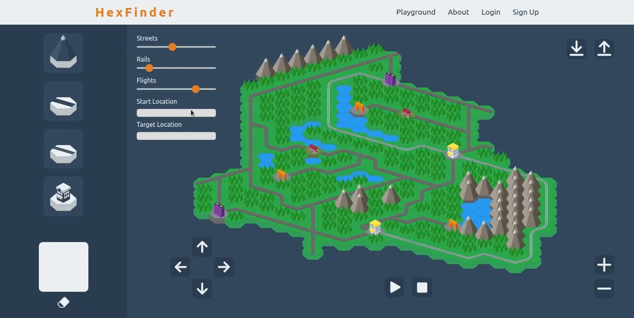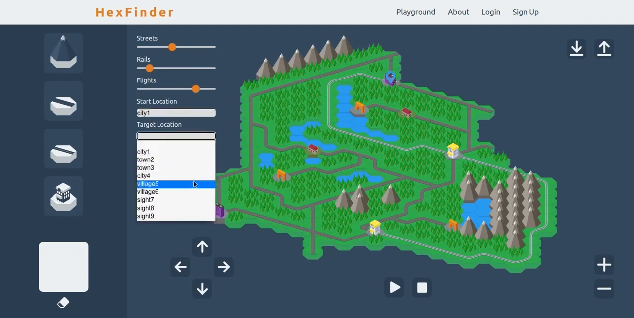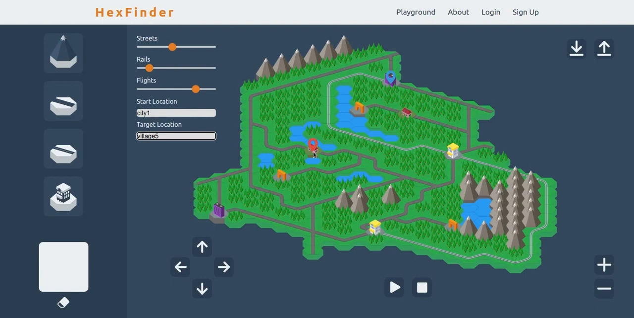And below that, we can choose our start location and our target location. So I choose the city. Now you can see up here, city one is selected. And if I want to go to village five, for example, which is here, it's selected as a target. I now press play and you can see we should take the train to this town and then we have to go by car.